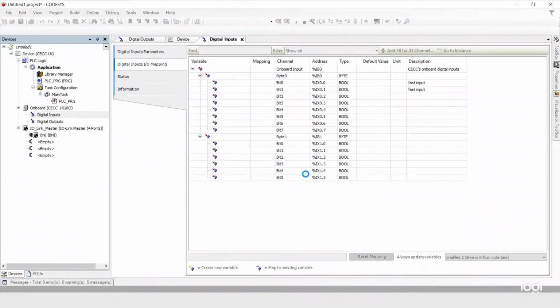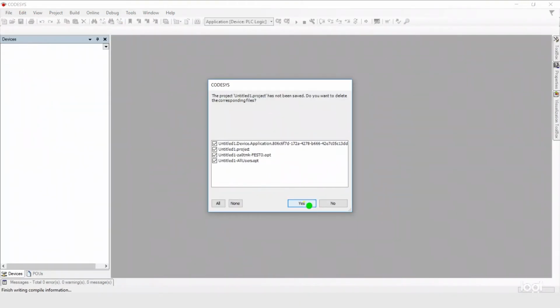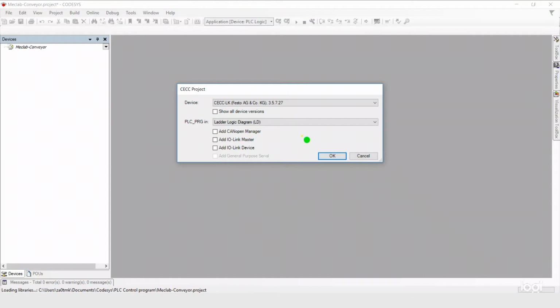And it asks us whether we want to save the previously open project. You can say yes, or you can say no. It's entirely up to you there. So now, selecting the device. CECC comes in 3 variations. We have D, S, and LK. For this, we are having LK, so we will select LK.